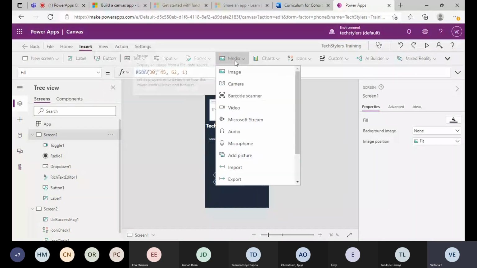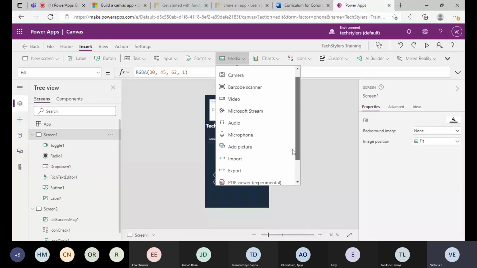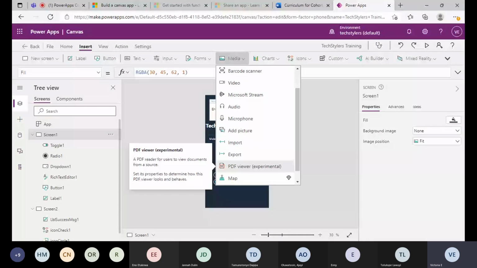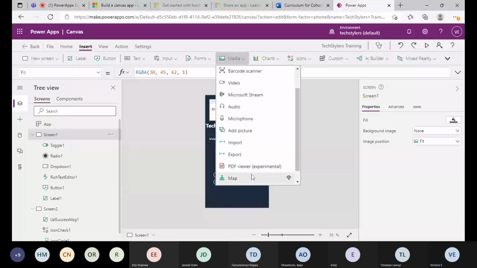We have media, so we can add images to your applications. You can add a camera feature so that when the user gets to that screen, he takes a picture of himself. You can add a barcode scanner, you can add videos, audios, you can even add a microphone input where your user will be able to speak to the mic. You can add an add picture function. What this does is when a user clicks on it, the user will be able to add a picture from their gallery. So that is that about that.